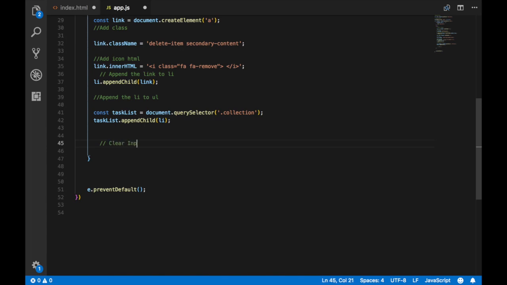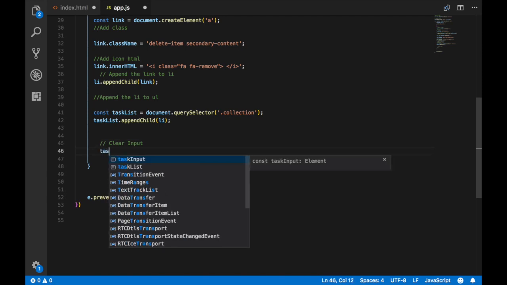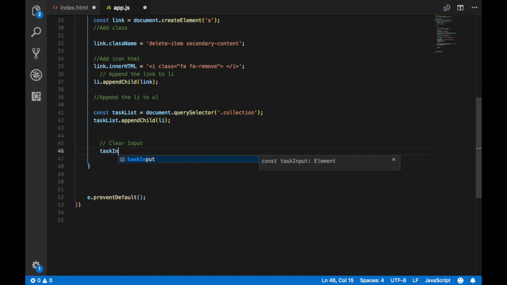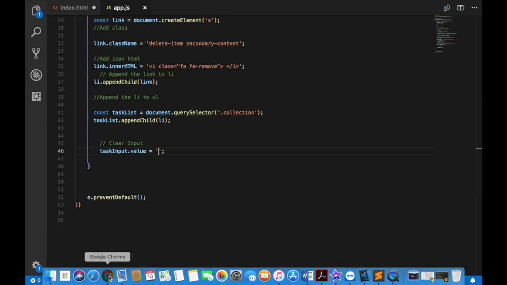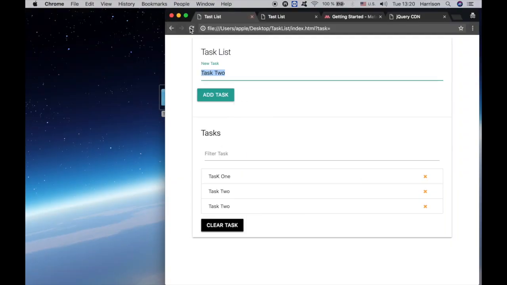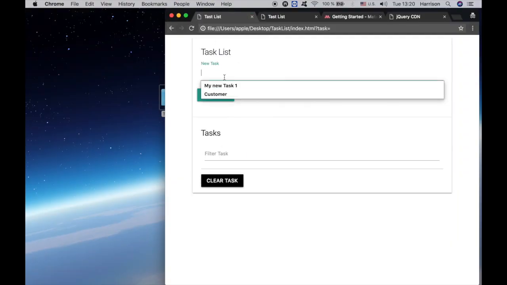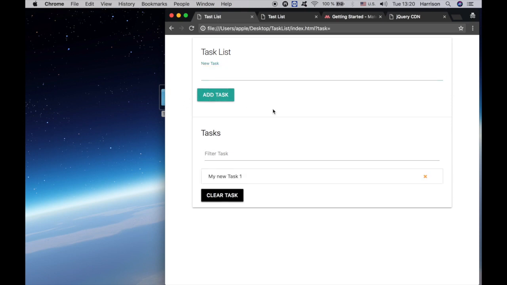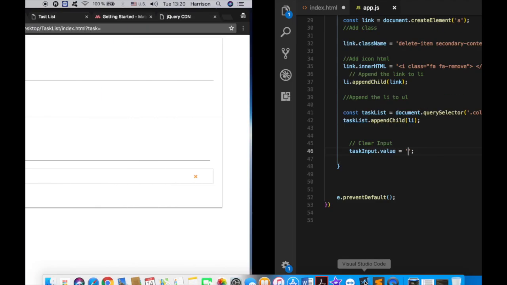So to do that, let's clear it from here. Clear input. Just take the task input dot value. We want to just set value to nothing. That is it. There's not much about that. So if I reload this page and put my new task one, add, you see, we don't have any value over here.